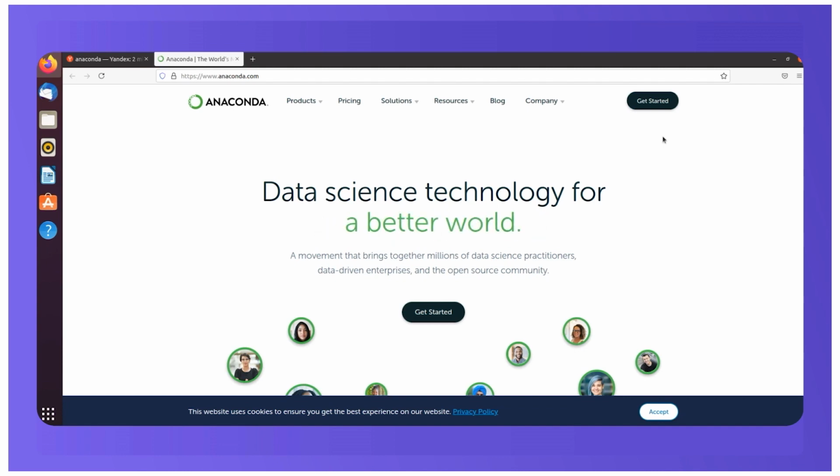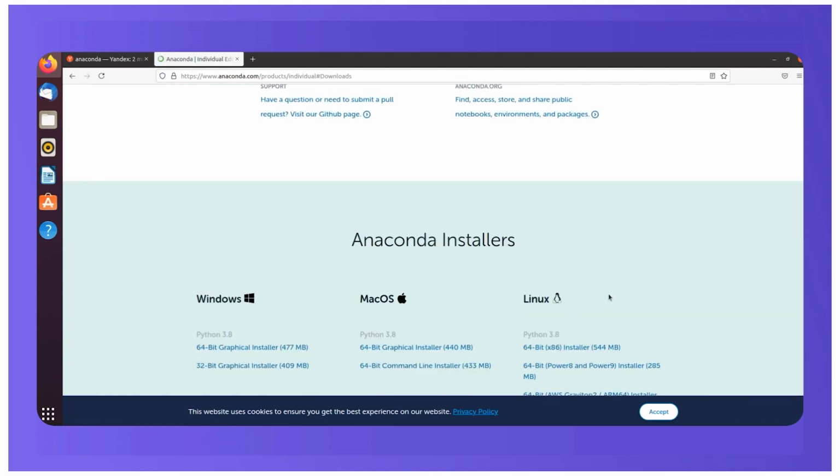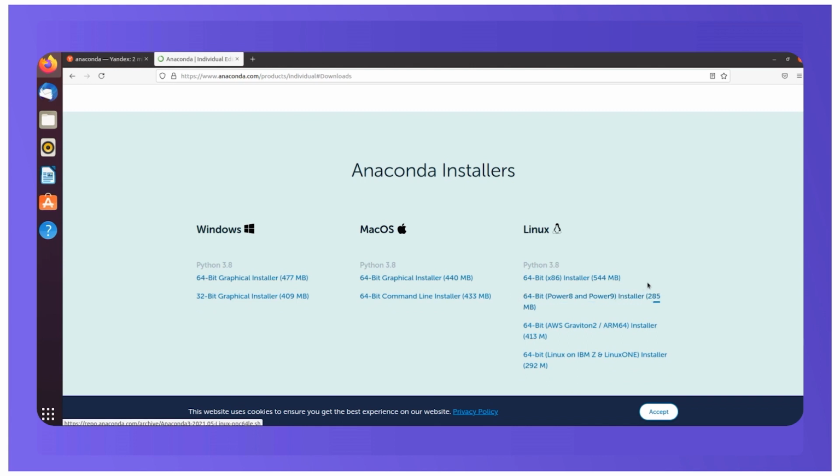All right, so here it is, my friends. Look at this. There is a Getting Started section on the top right, so just click there. Now, there are a few options about Anaconda products, so we can click on the Download Anaconda Installer option. After clicking, the following screen will come up. Here we have to choose according to our operating system. Now, we do want to install on Linux, and that's why I'll click the 64-Bit Installer under the Linux option.